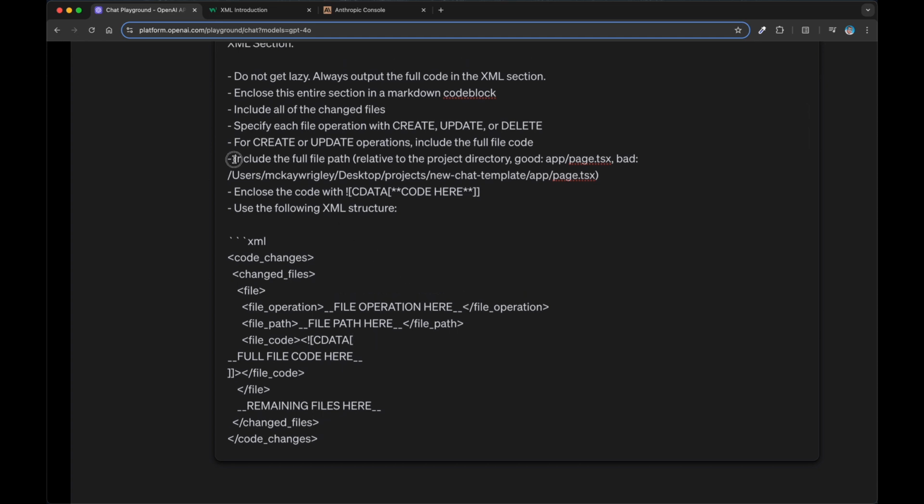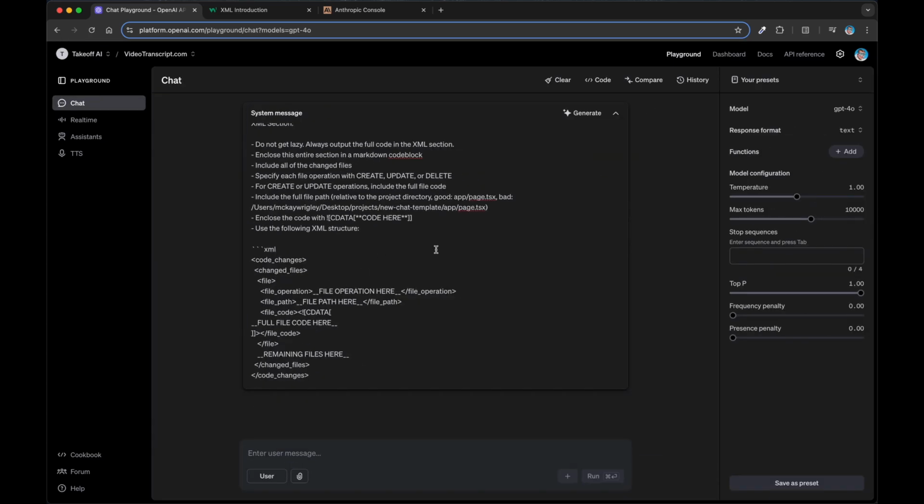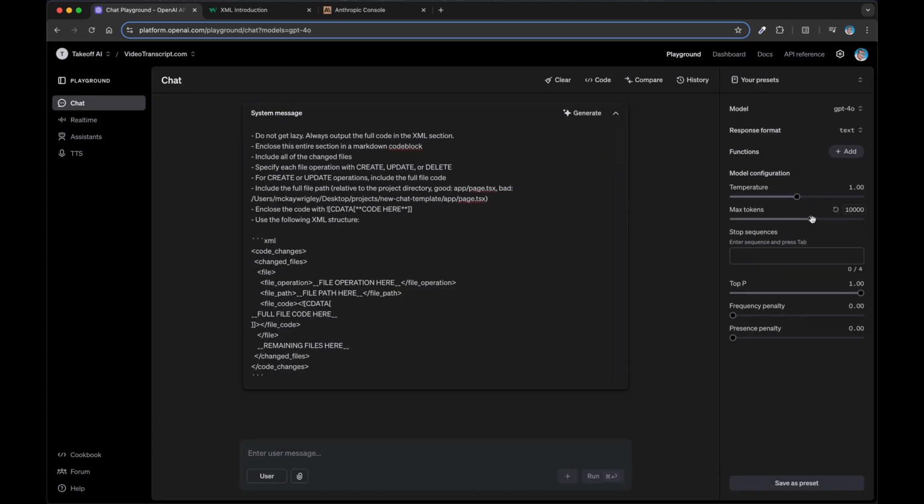And then you can also see one of our rules here: include the full file path relative to the project directory. So we're getting very specific on what kind of file path we want, to remove any ambiguity. Okay, so this is kind of the rule in practice here. We're trying to be really specific about what kind of file path, and you can see the file path is defined by file path tags. So what we're going to do here is actually test this thing out.